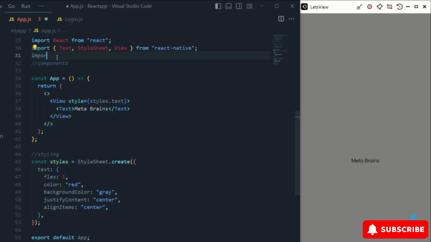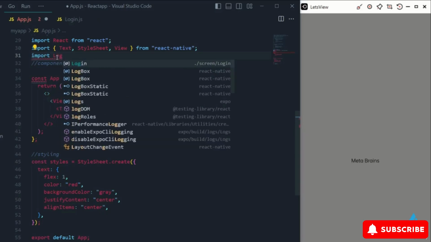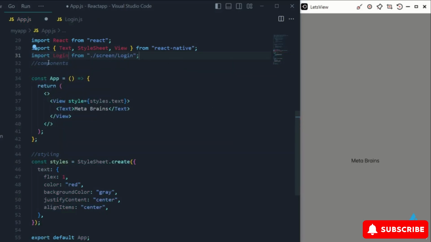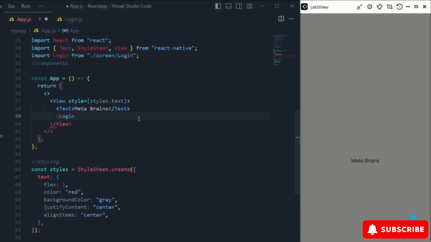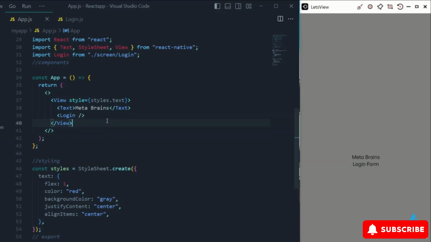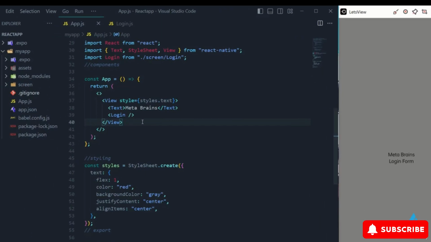Now import this component into the app.js component. Alright, now if you type import, the suggestion for login will appear. When you click on the suggestion for login, import will receive the path and the path will be filled automatically. Use the login text element, so login with a closing arrow below, and save the file to see the login form printed beneath the application's MetaBrains.